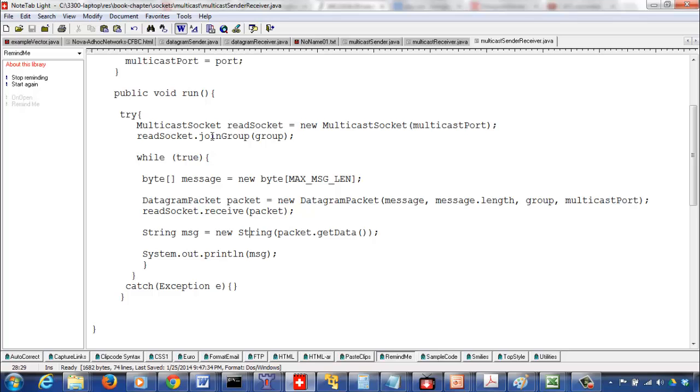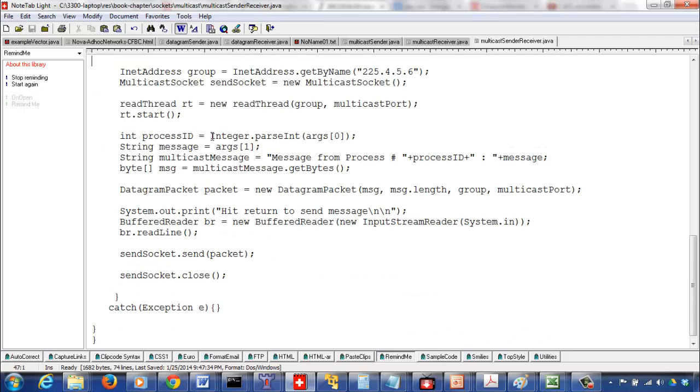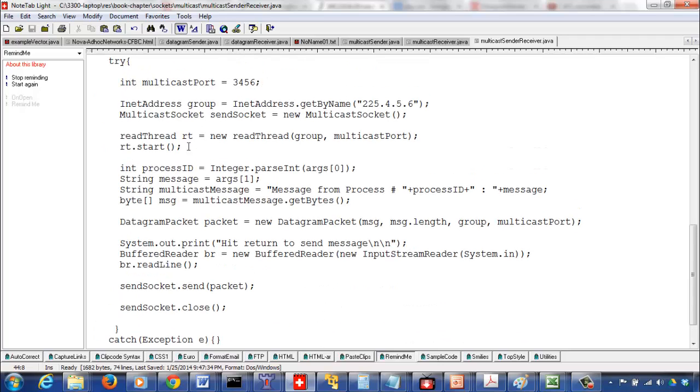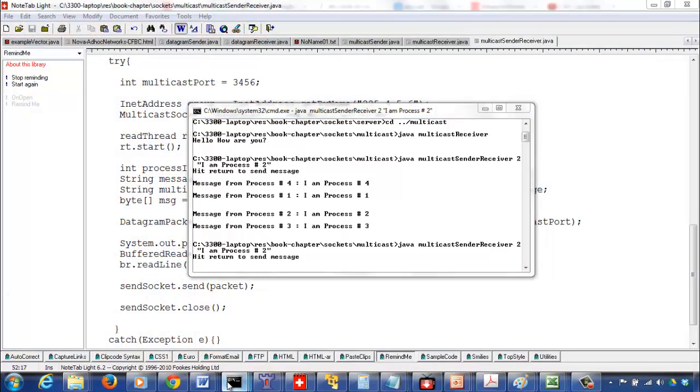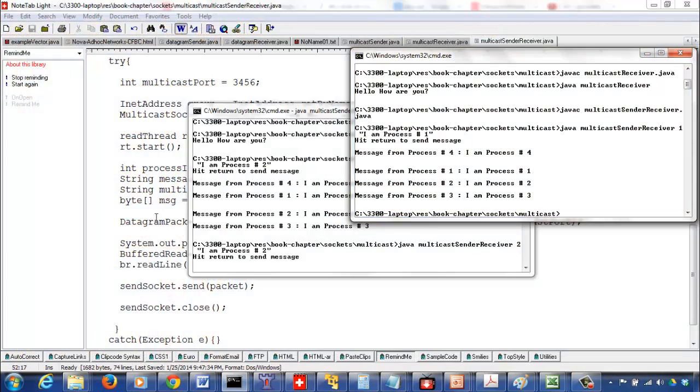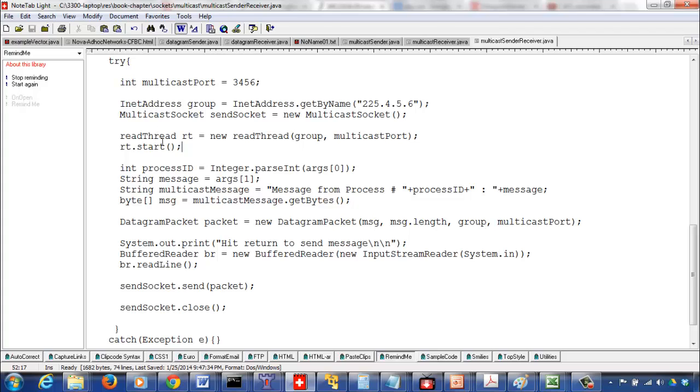Now let's see what the sender does. You start the thread, and this is what you should do when you start each of these processes, like we have been doing here. This is sequential in this case, right? You initialize all these things and then start the read thread, so all the read threads should be started. Then I pass the process ID as a command line argument, and the message I want to send as a command line argument. So each process can have its own ID.